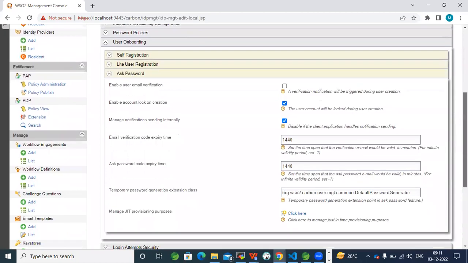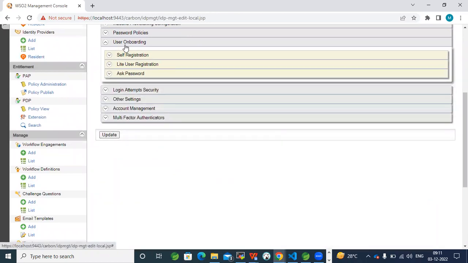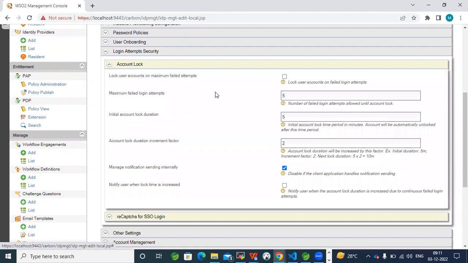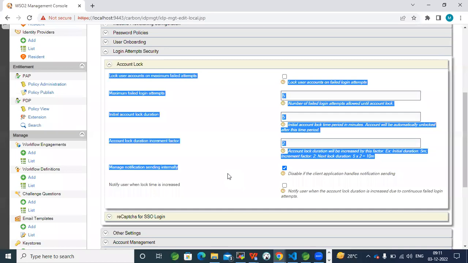So do we need to ask for the password to be entered when the user email verification is happening, or do we need to skip it? That is one point. And login attempts security: account lock. For every 5 maximum login failures, the account should be locked, right? When the account is locked, then again an email should be sent.